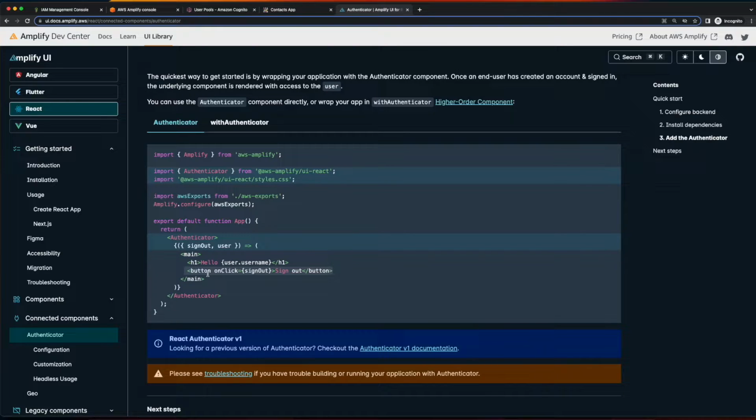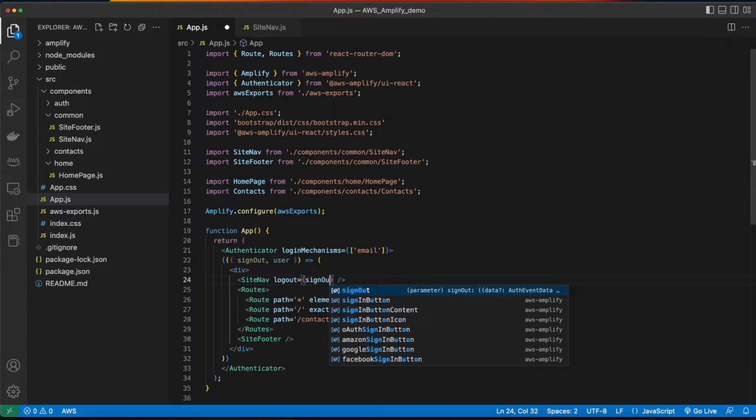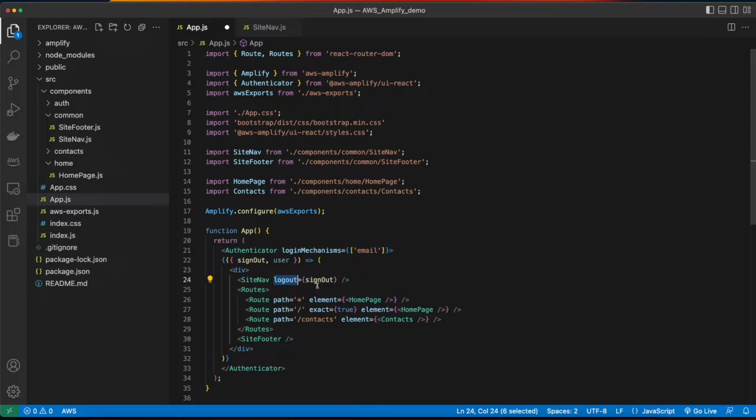Here they have a button and they bound the onClick event handler, which calls signout, which is passed in as part of the authenticator. So now I'm going to jump back into VS Code, and what I want to do is pass signout as a property to the site nav component. So here in the site nav component's element, I'll pass signout as the value of a logout property. Now I'll save this and jump over to the site nav.